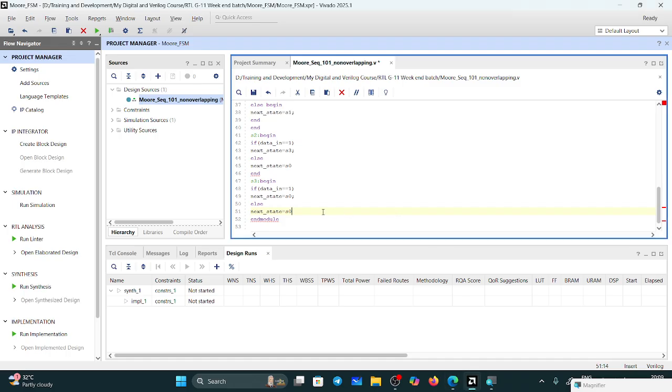So here the next state logic is the initial state only. It will go to S0. End and end case. So like this, we need to write the code for the sequence detector.